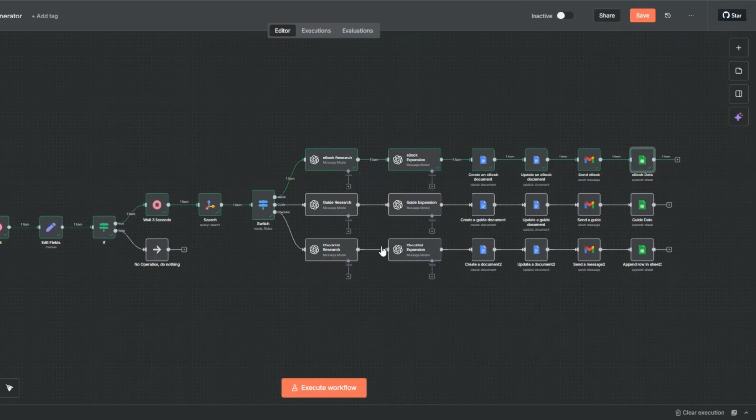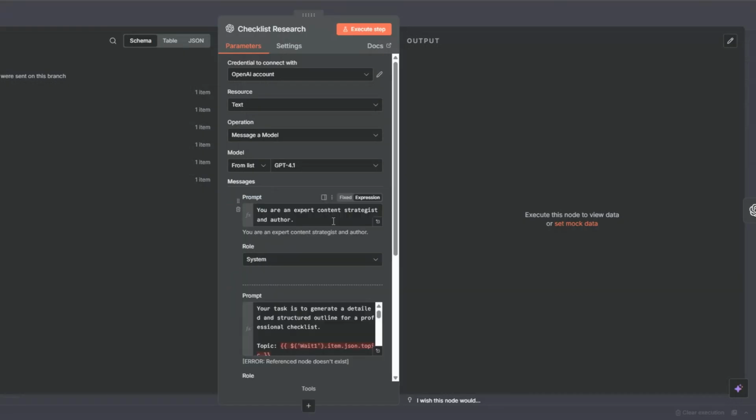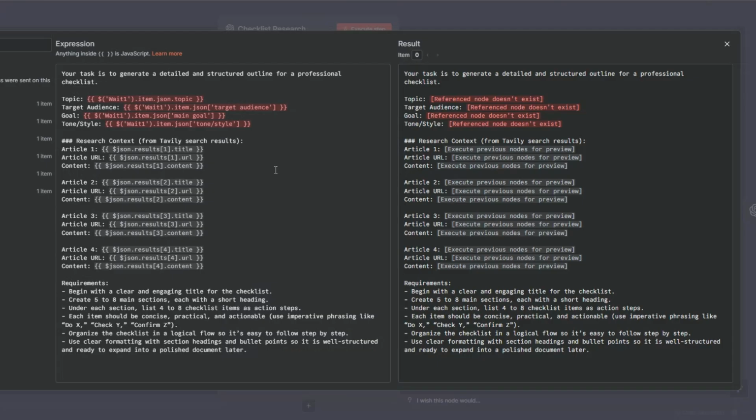Then here, click on rename. Yeah, so we're doing the same with the checklist route. So the checklist research node prompt is on the lines of you're an expert content strategist and author, and then the prompt for the user role is on the lines of your task is to generate a detailed and structured outline for a professional checklist. Here we add in the topic, target audience, goal, and tone of our checklist.